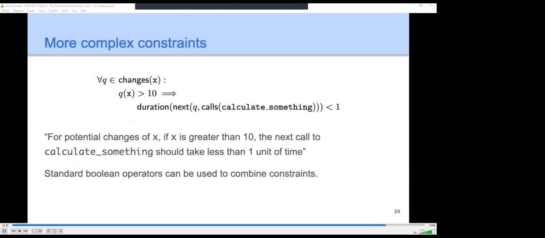For example, in this case, we have one quantifier, but then the innermost quantifier-free part of the formula takes advantage of the standard Boolean connectives that CFTL supports. For example, in this case, we say that for potential changes of x, if x is greater than 10, so on the left-hand side of the implication, then the next call to the function calculate something should take less than 1 unit of time. As you see on the right-hand side of the implication, we have the duration operator, but then inside the duration operator, we introduce a new feature of CFTL, which is the next operator. And this takes a concrete state or a transition, so in this case, the concrete state held by the variable q, and then searches forward in time for the next concrete state or transition that satisfies the predicate given.